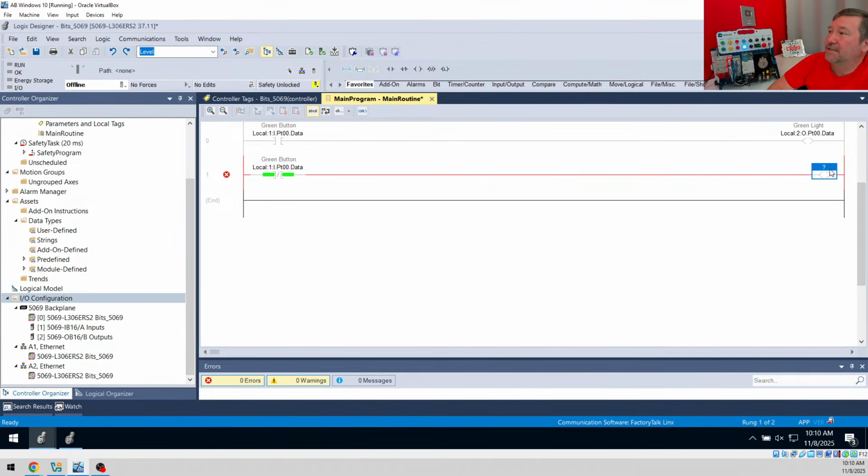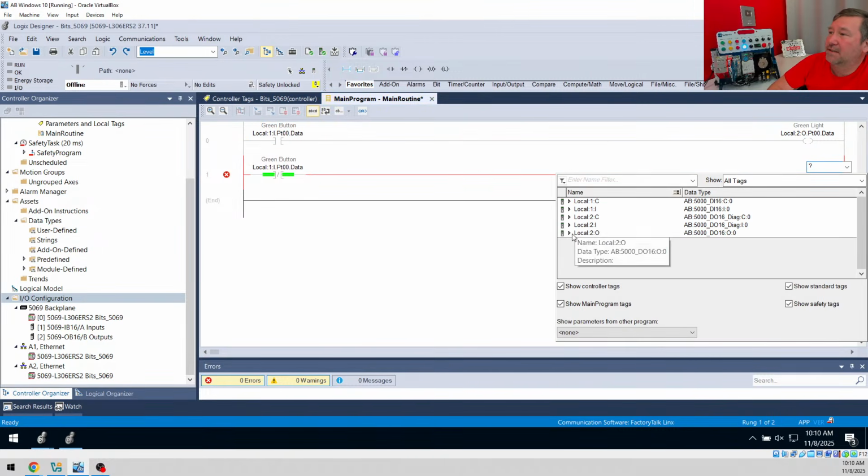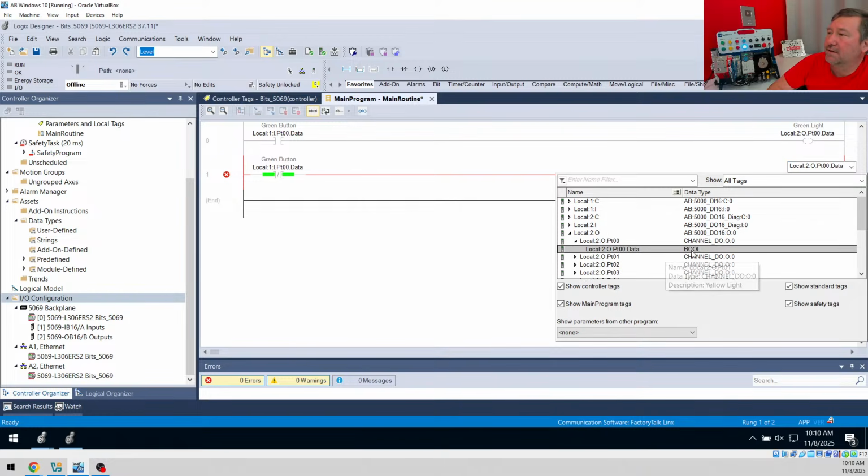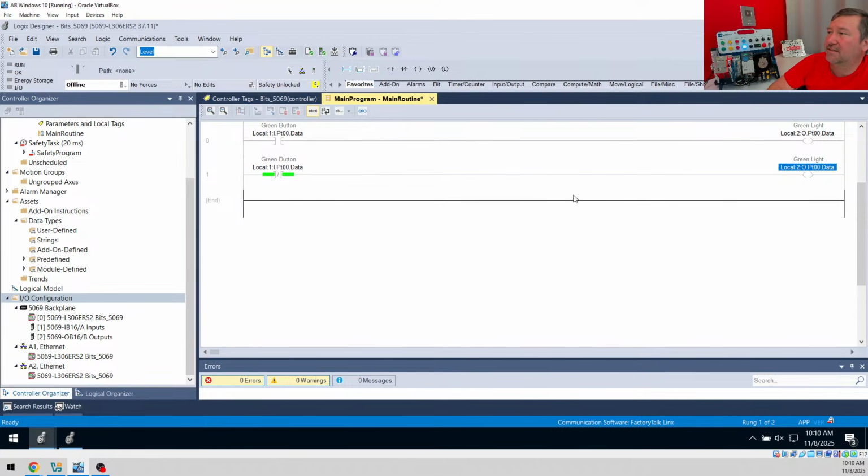All right, and then for this one, we're going to follow our arrows, and we're going to get local colon 2 colon O PT 00, and that's our yellow. Whoops, I said 00 and I did it. Sorry about that.